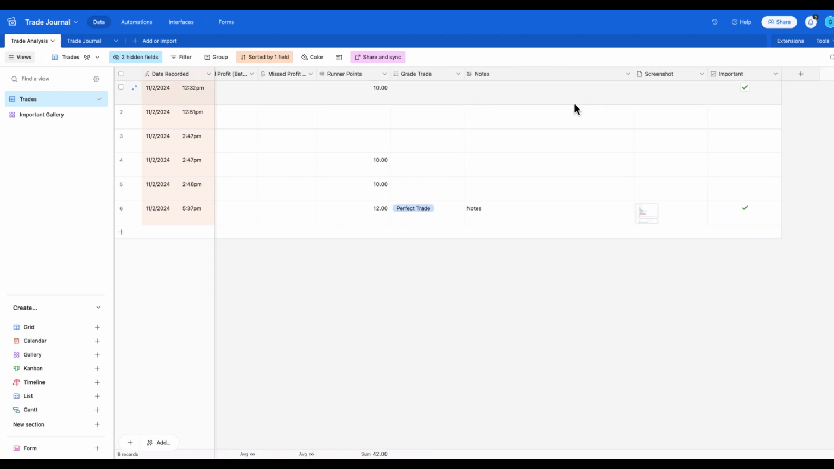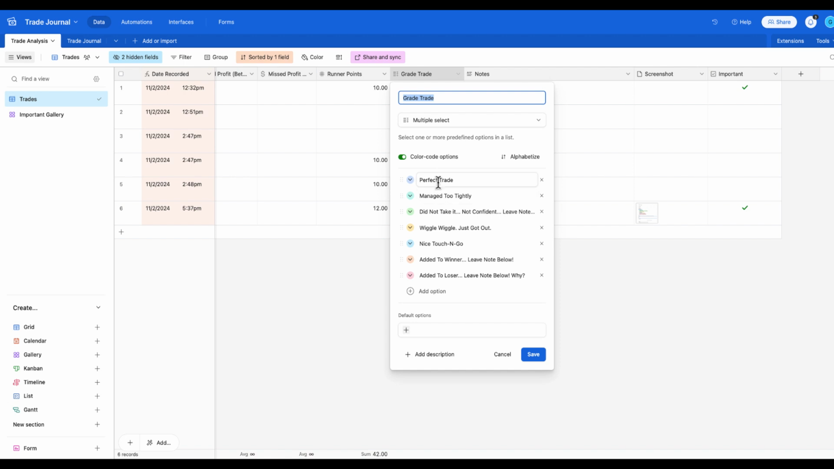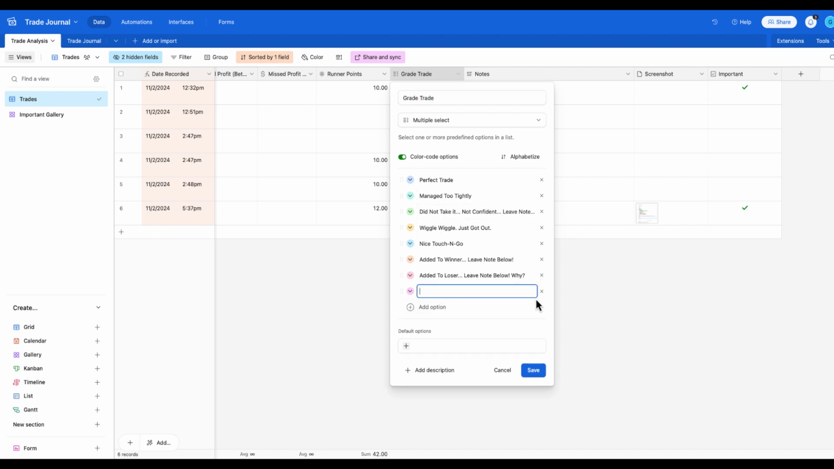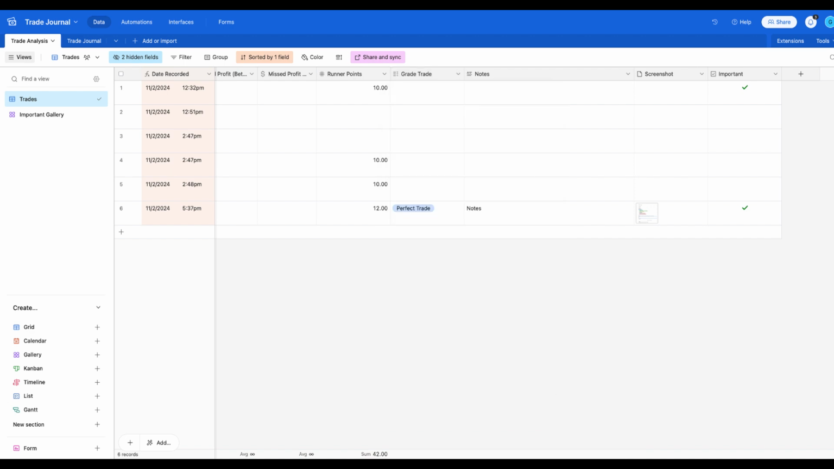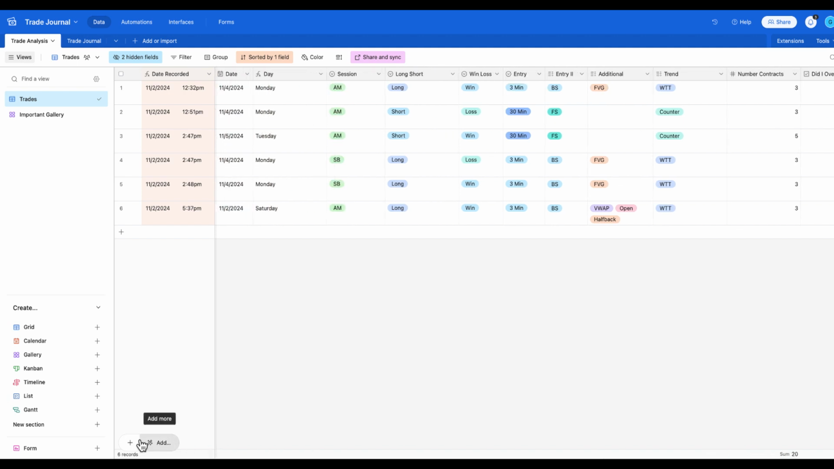Let's come over here to how you grade your trade. Okay, these are the categories I put. If you want to add an option here, type it out. If you want to remove an option, just click the X. If you don't like the way I worded something, change it. It's no problem. Come back over here.